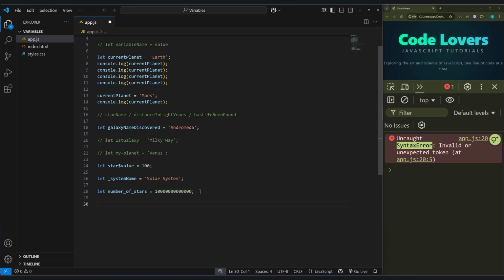Examples of keywords include let, const, var, function, if, else, for, while, return, true, false, null, and so on. So this is not allowed. I write let, equal sign, single quote, some data, semicolon. You see, it gives an error. Let is a keyword, so you cannot use it.